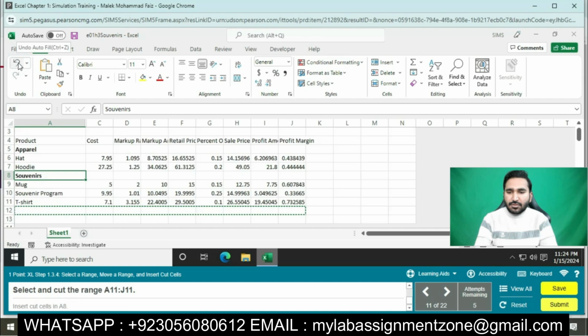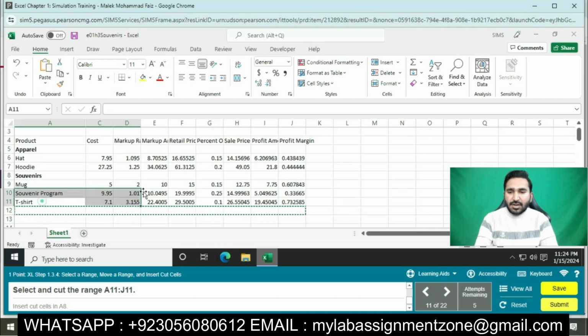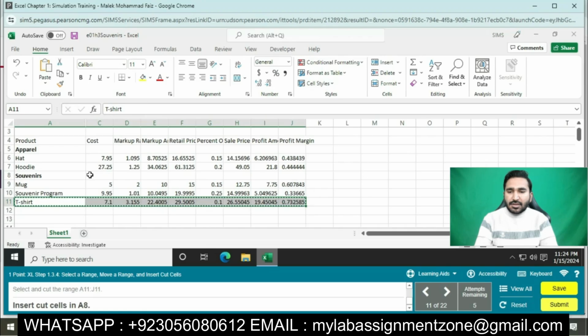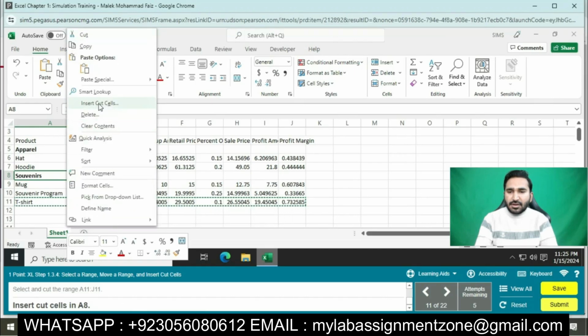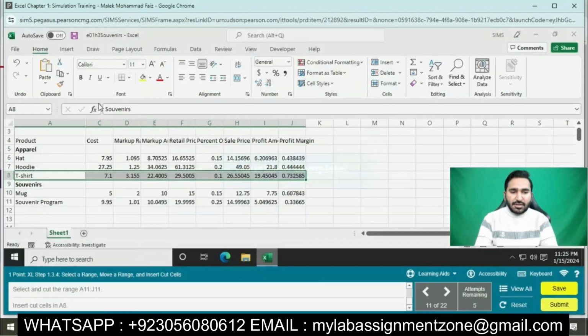Okay, undo button. Select and cut the range A11 to J11. We will select this range A11 to J11 and then we will select and cut this range. Insert cut cells in A8. Click on cell A8. Okay. Right click on this and then click on insert cut cells. Okay, question is completed now.